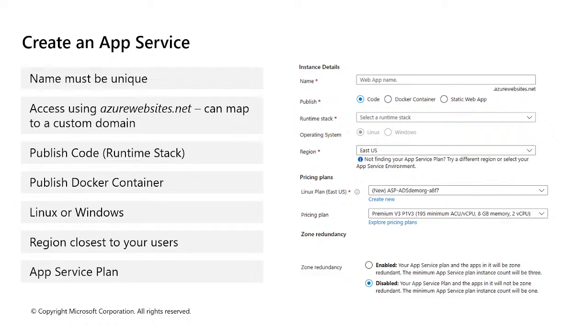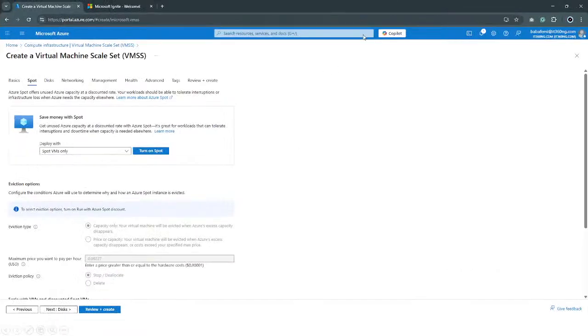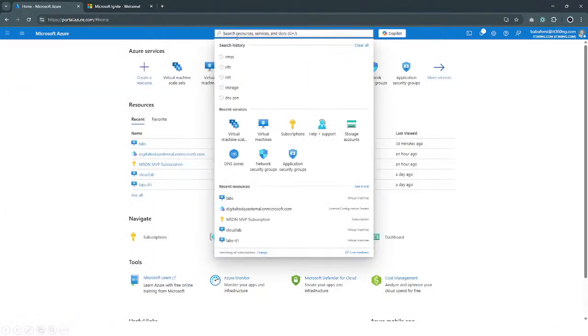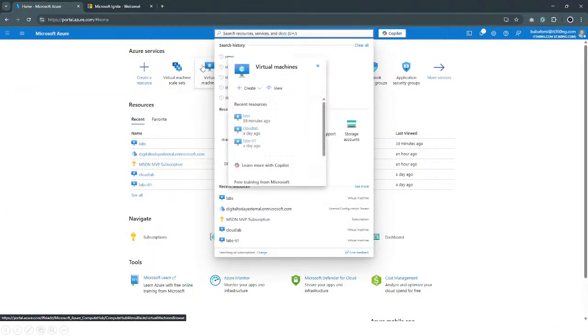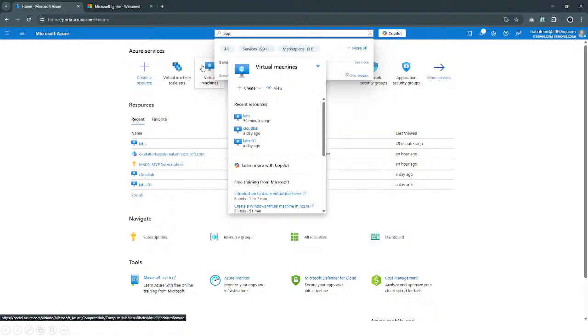How do we create this app service? How do you create your application? Let's just do that, that will make it easy so that we can add this. So I'm just going to go to app service.